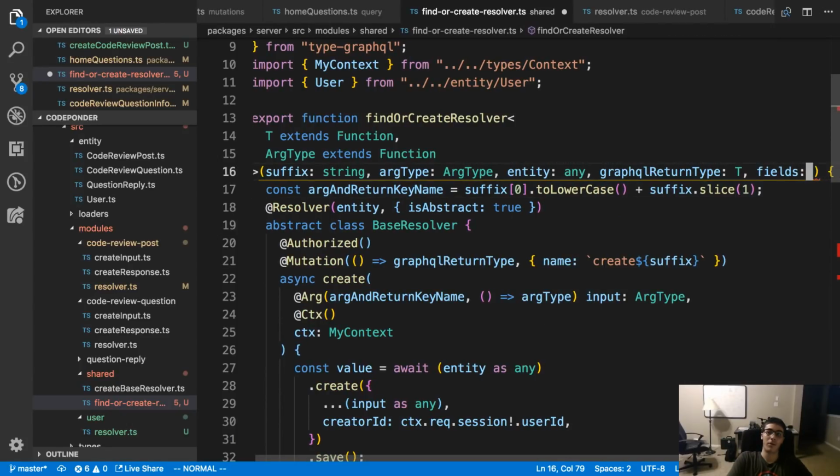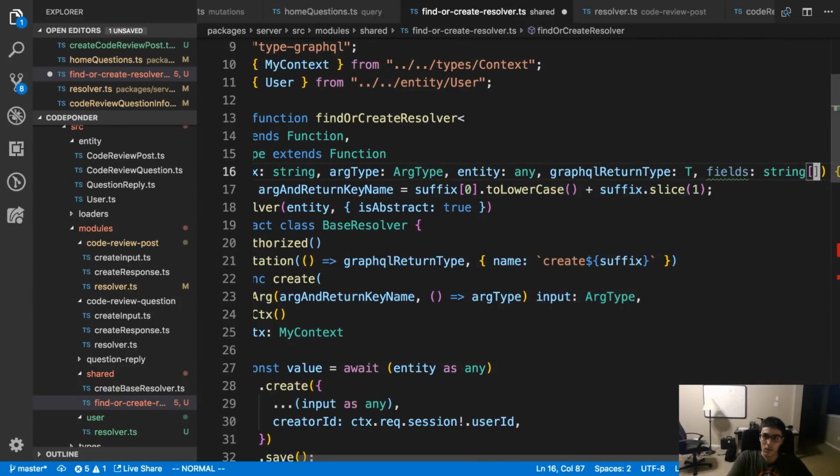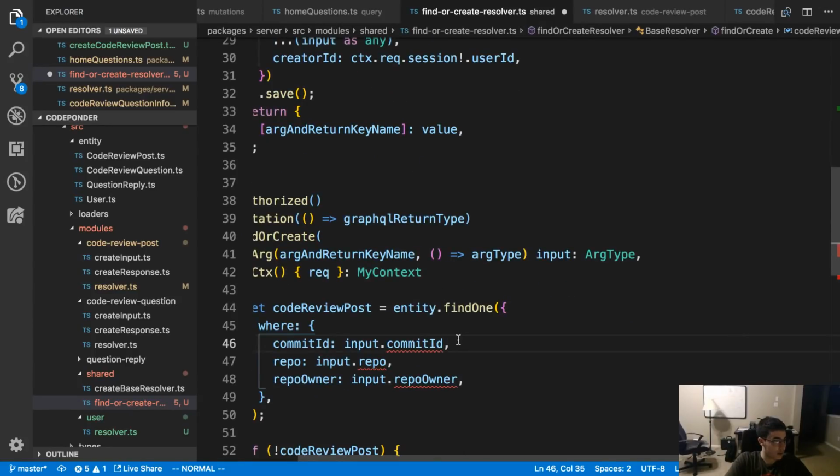So the field is going to be an array of strings. And that's what we're going to loop through and check against.